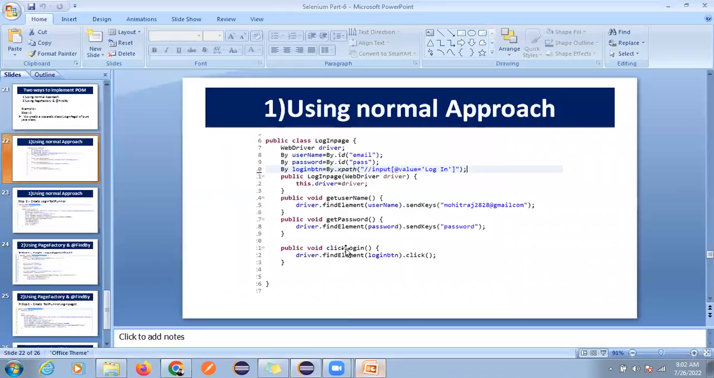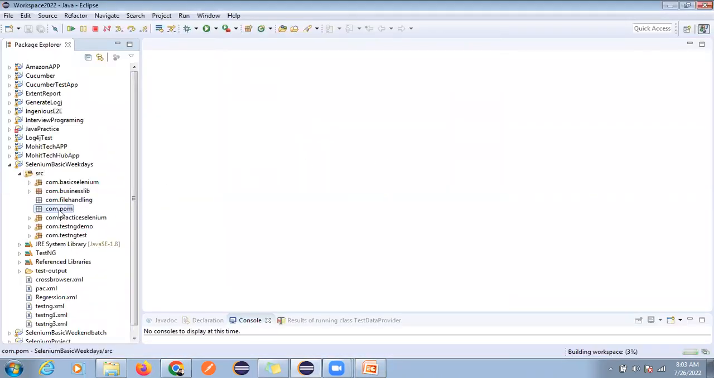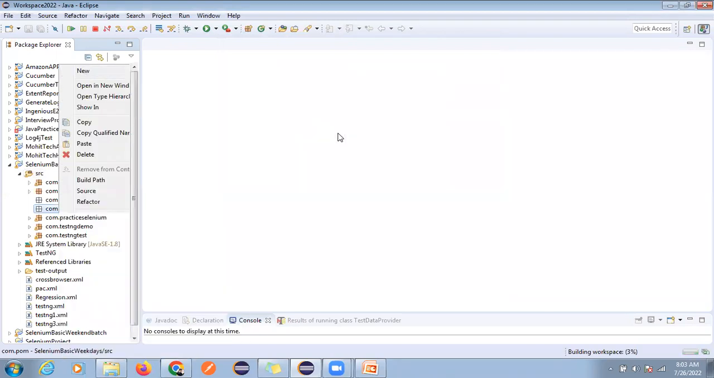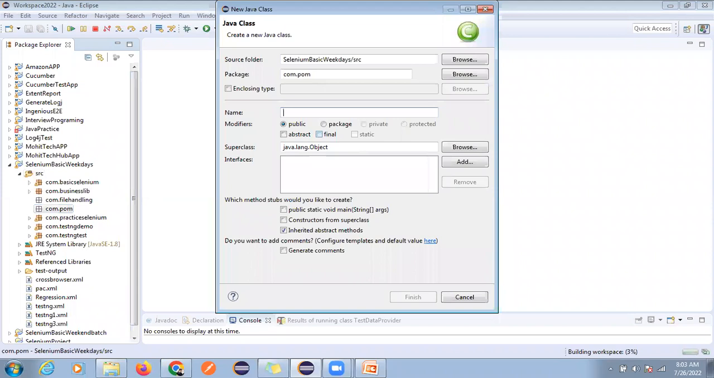So yesterday we discussed that we have two approaches. We can go for the simple approach by using the By class. Okay, so create a class, Login.